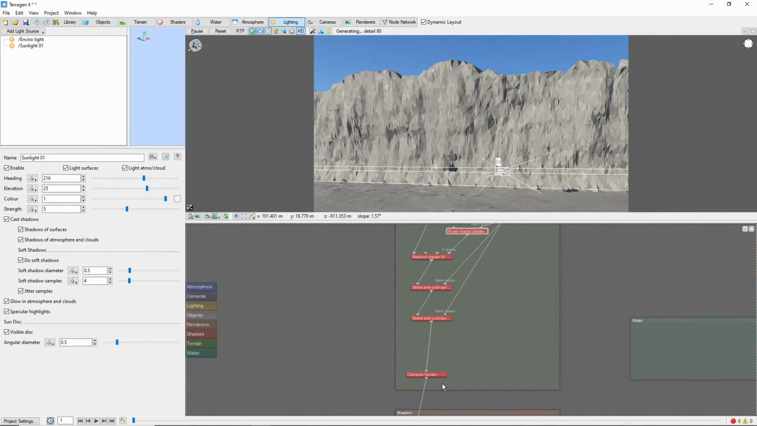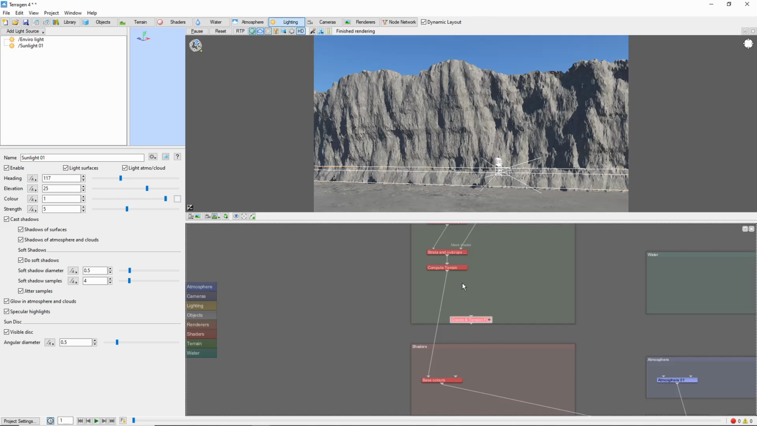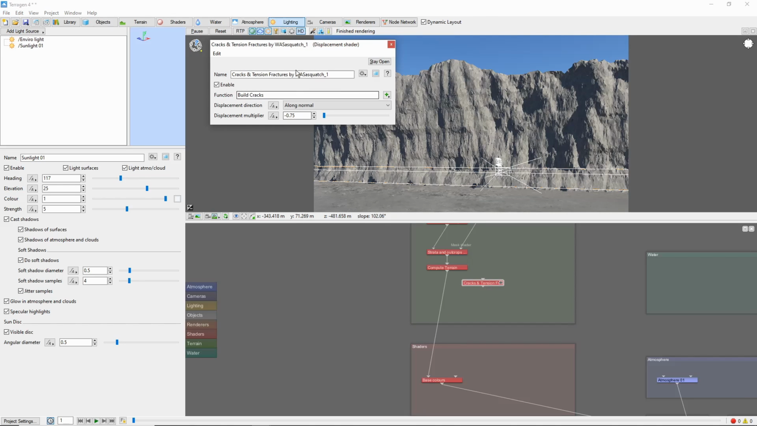We've made some pretty significant changes to the geometry, so at this point we'll throw a compute terrain node in. Next, I'm going to add some tension cracks using the nice Cracks and Tension Fractures clip by Wasasquatch, which can be found on the Terragen file sharing forum. This will create a network of cracks across the rock face and really increase the realism.